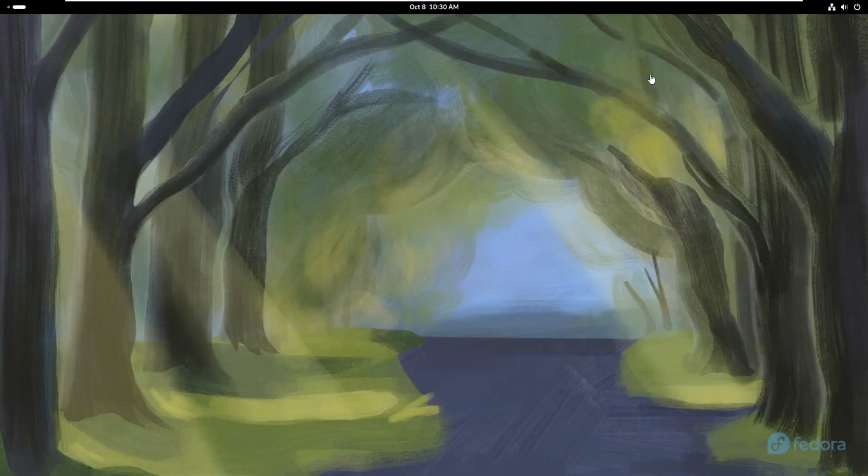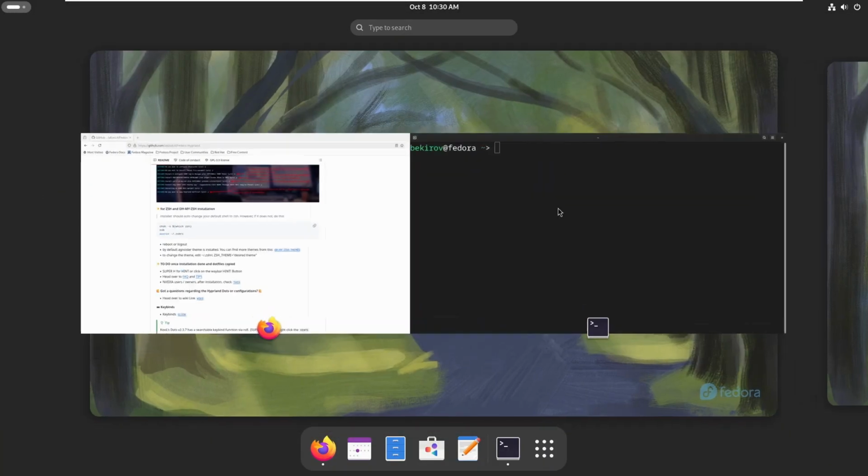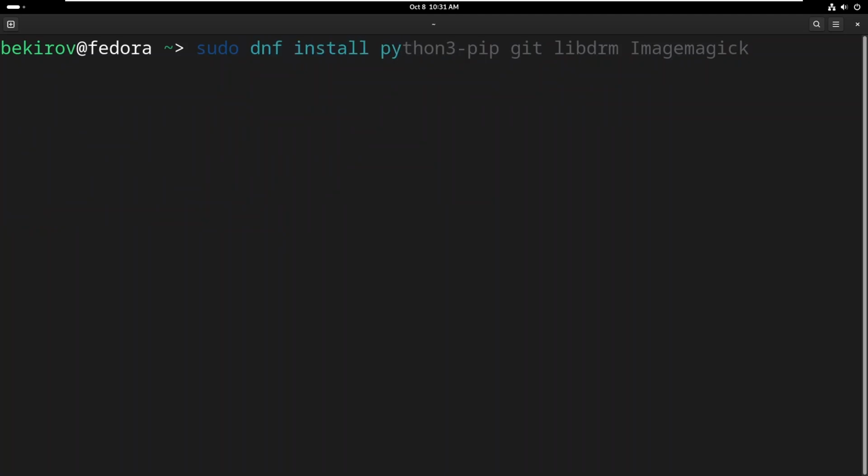Before proceeding with the installation, we first need to download the necessary dependencies. I will give each command and script link below. We open the terminal and download the programs I gave below.